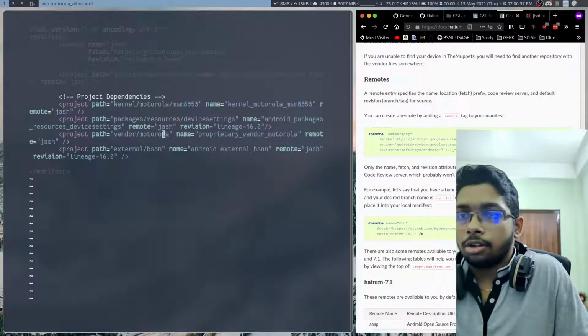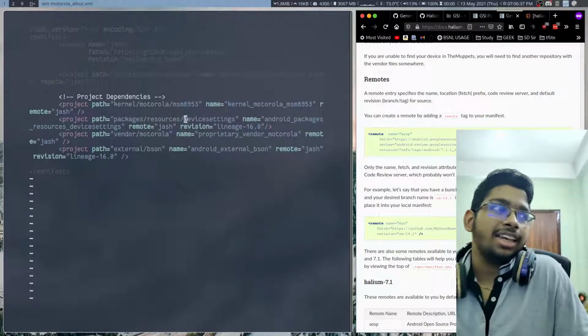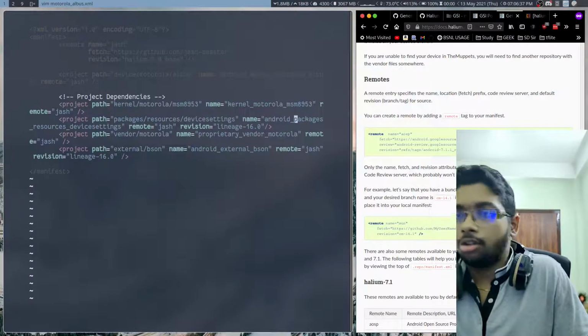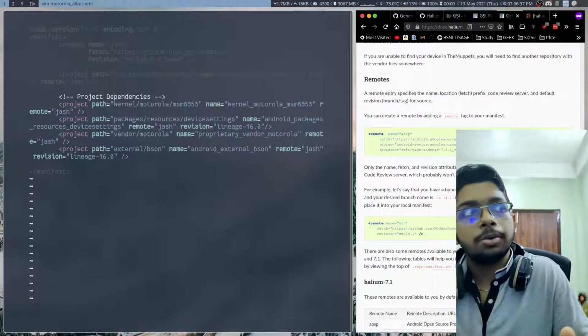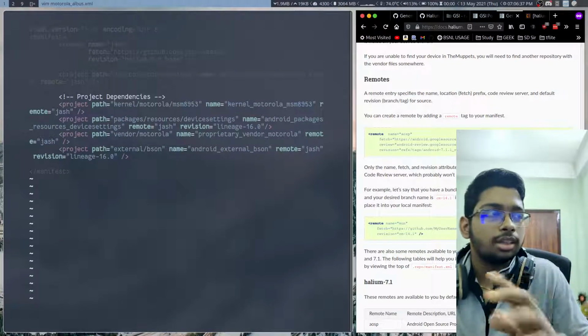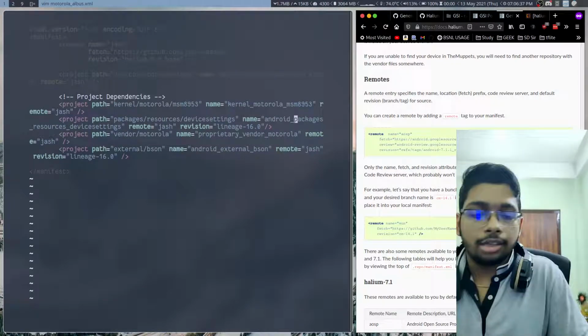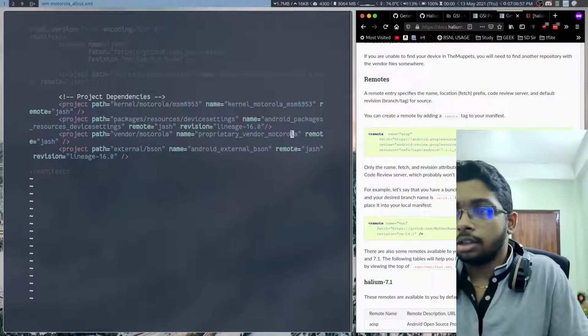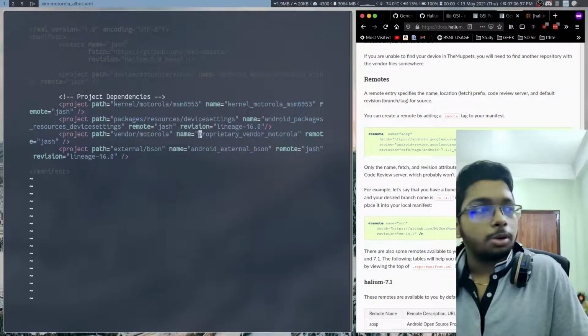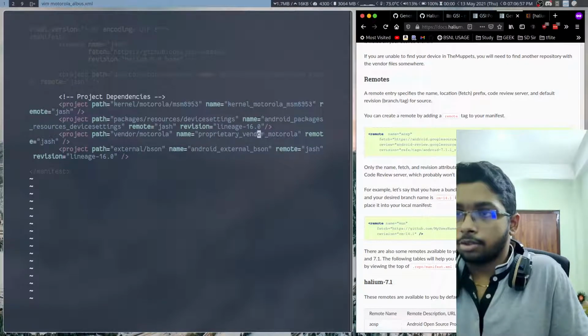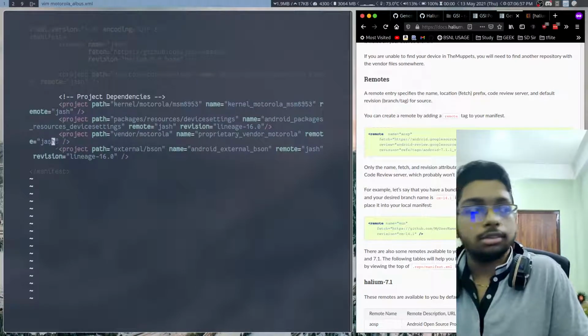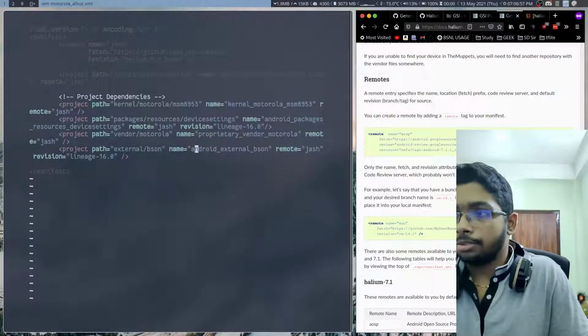Then we have this Android resources, which are not actually required, but hey, you can keep it or you can remove it. It doesn't matter. I just left it for good. Then I have this proprietary vendor blobs, which are from the same remote, and I have just one branch, so it doesn't matter. I have not mentioned the revision. And also there's this project Bison.